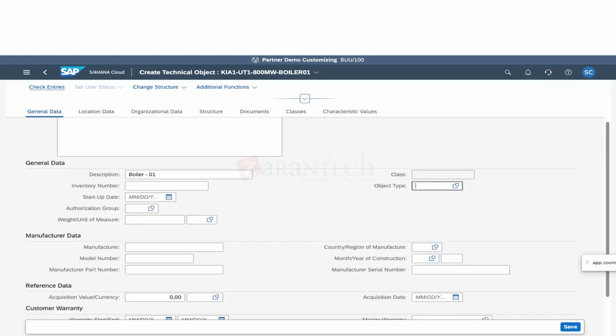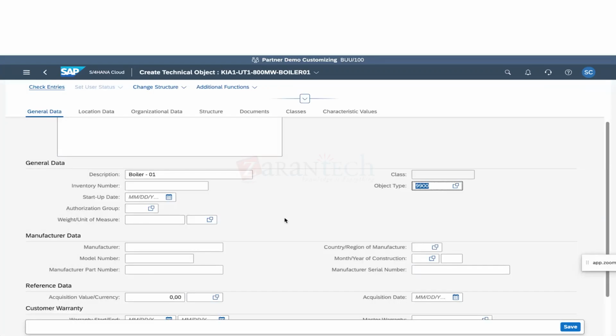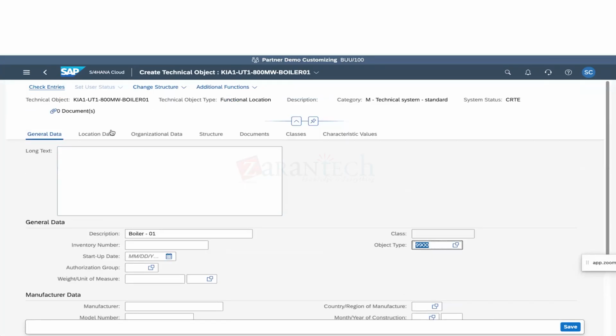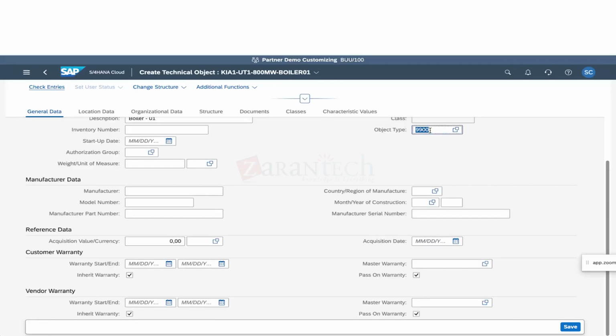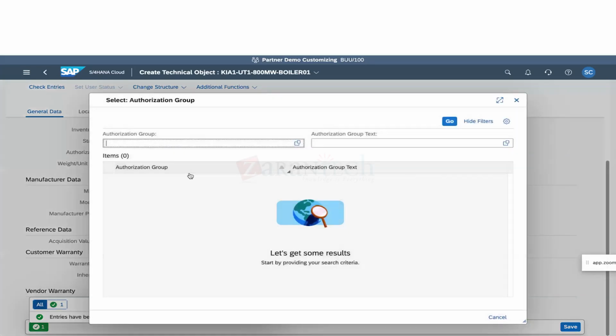Come back, go for your technical objects. Now you should be able to see the object. See, we have created FD fan. Just now this was not available. We have created a boiler. So I am selecting this boiler. This boiler comes under the object type called boiler.